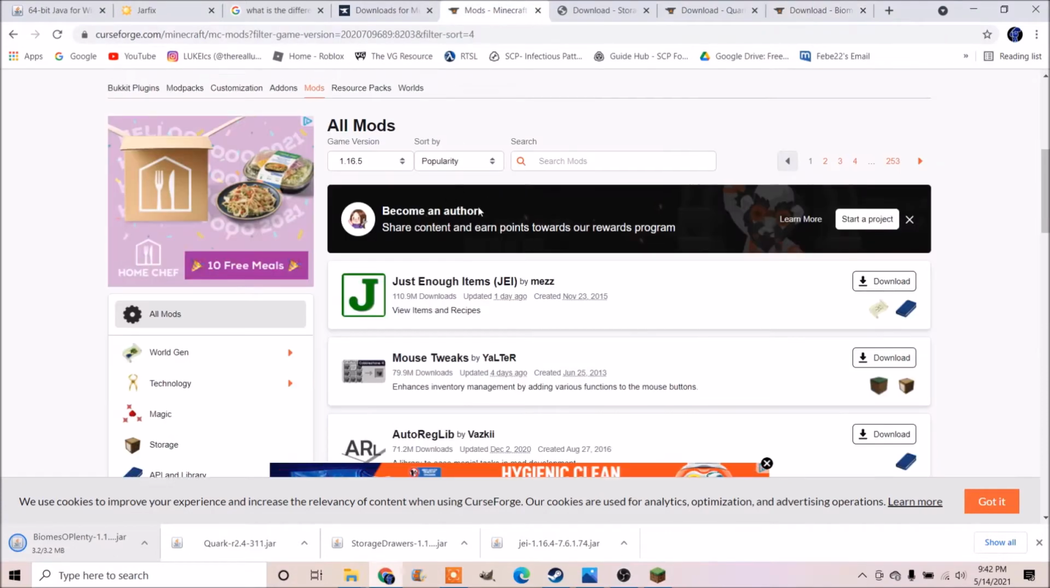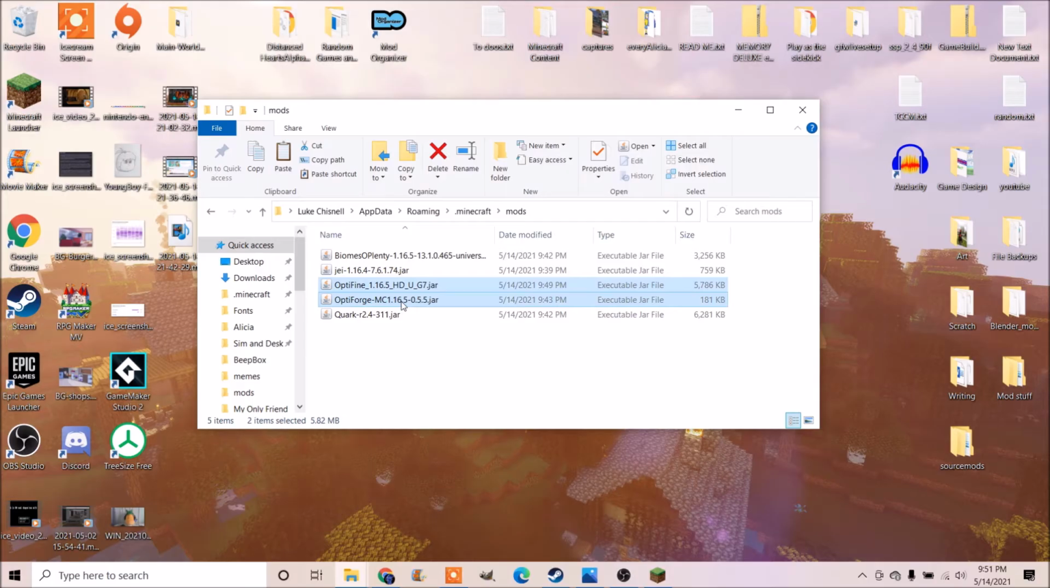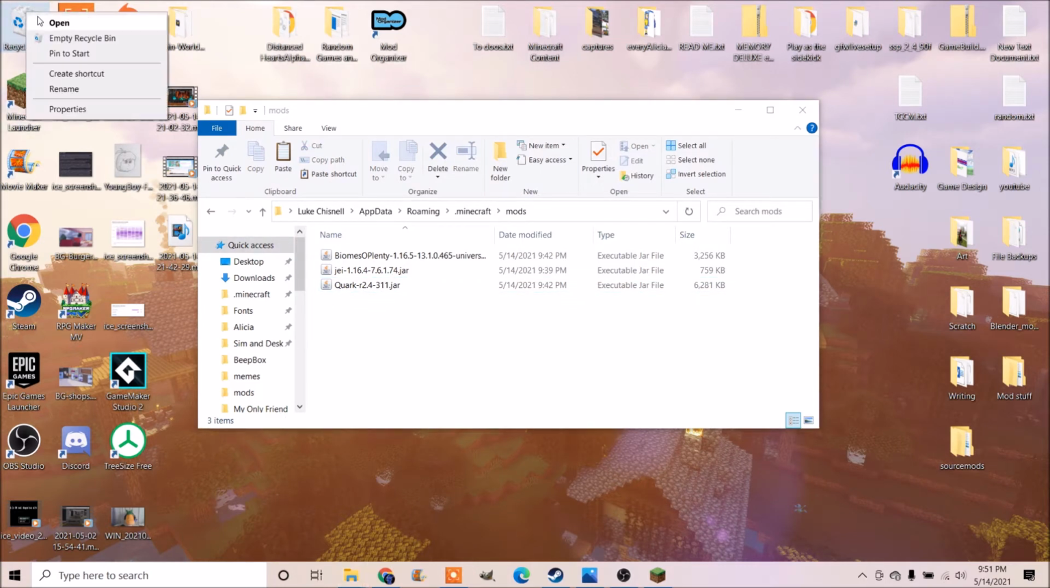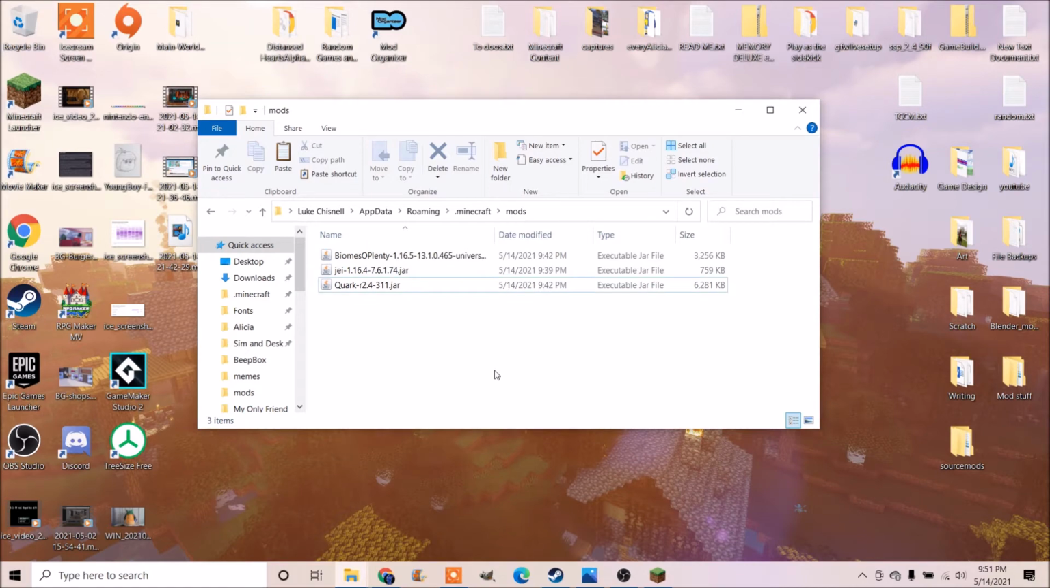Now, most importantly, we want to make sure that the best mod for Minecraft is installed. A few moments later. Forget installing Optifine for this tutorial.